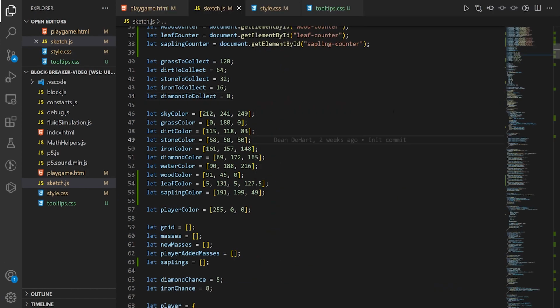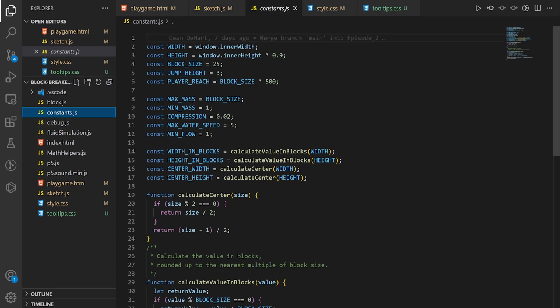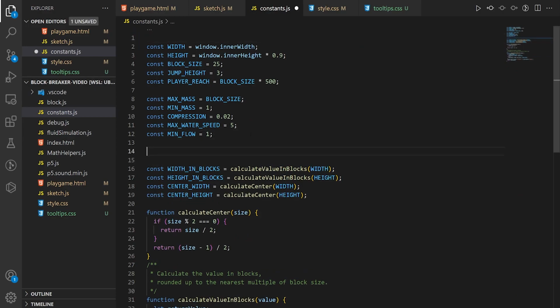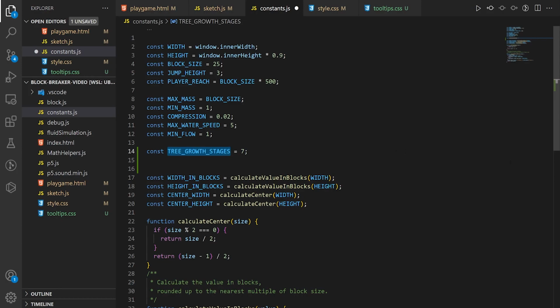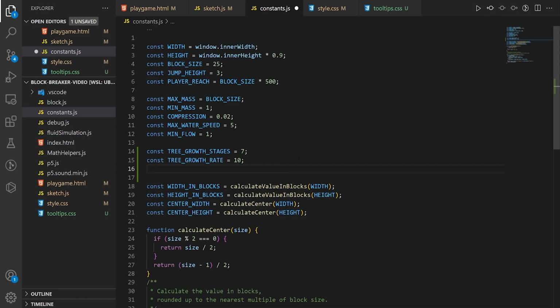So that seems fine. Next thing we want to do is come into our constants.js, and we can actually get started on the tree stuff. So the first thing we're going to do below the min flow, we're going to give the tree some growth stages. I'm going to give it 7. So it'll start at 0, go up to 7. Once it's 7, it becomes a tree. I'm going to give it a growth rate. This is going to be out of 100. So this is a 10% chance to grow.